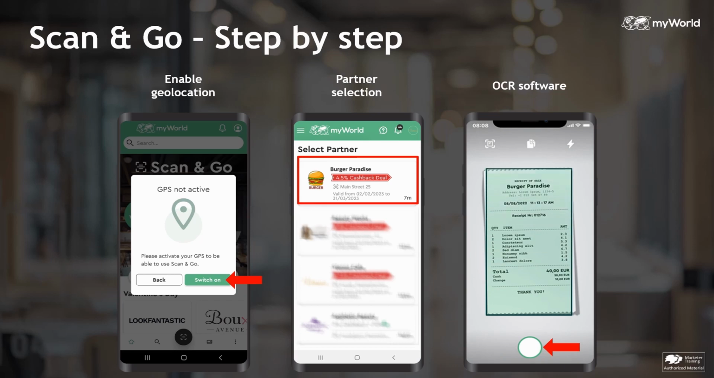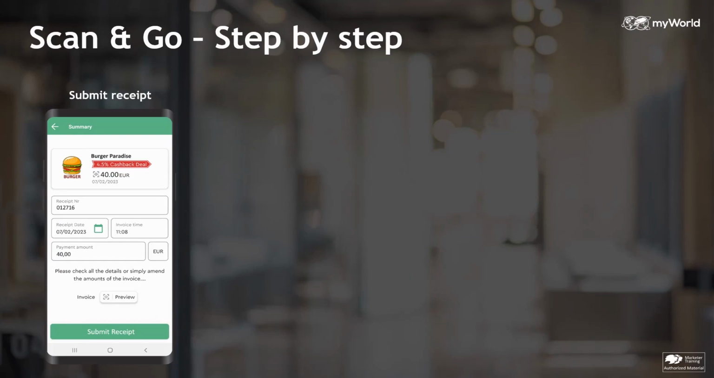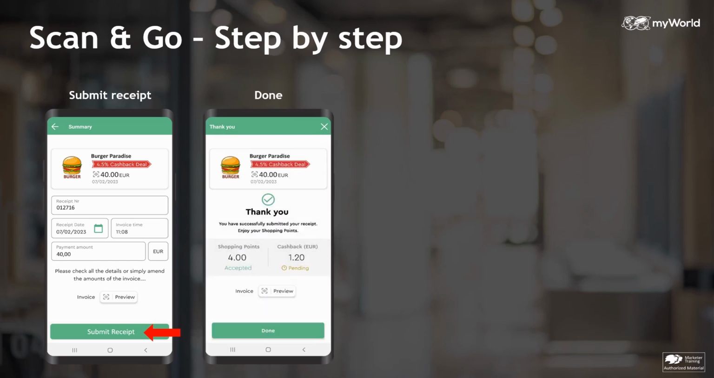As soon as the invoice is marked with a green frame, the shopper clicks on the green button. The scan result will now appear. The date, time, invoice number, and amount should be displayed entirely and correctly. If all this information is correct, simply press the green button below and submit the invoice. After that, a screen appears where the customer immediately sees how much cash back and how many shopping points he will receive for this purchase. In addition, he receives a push notification with the same information. Done.